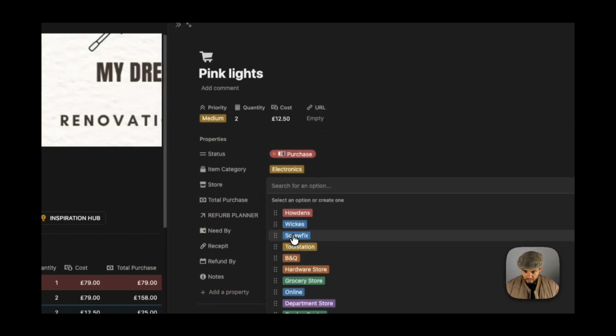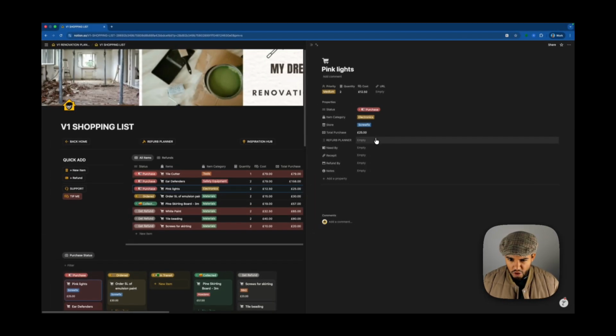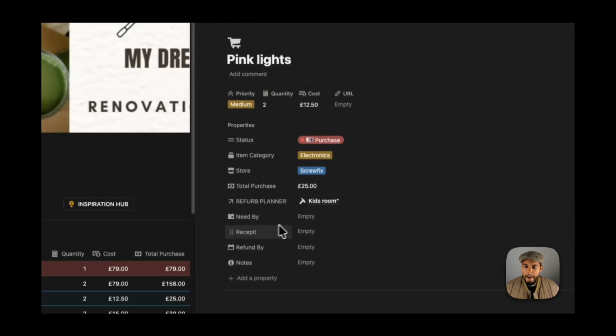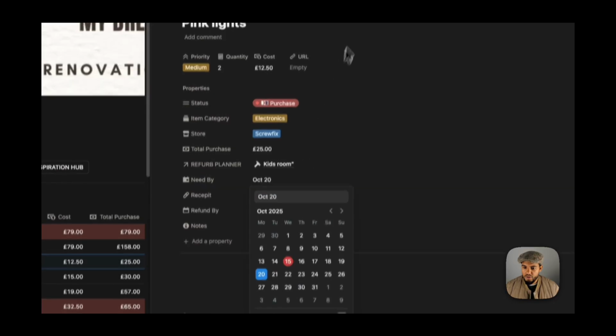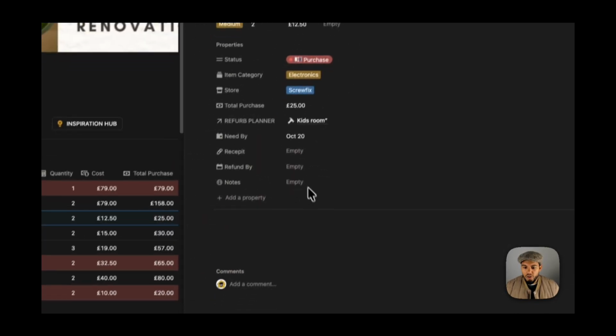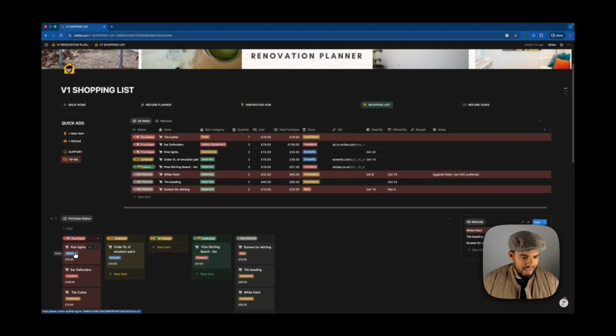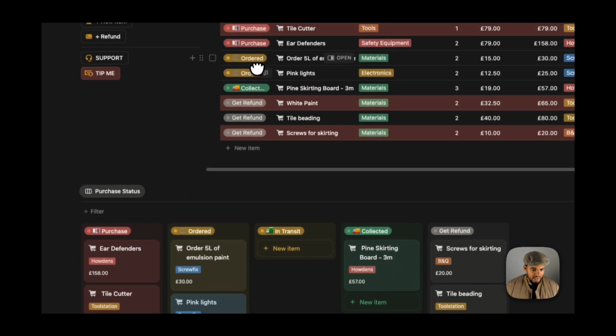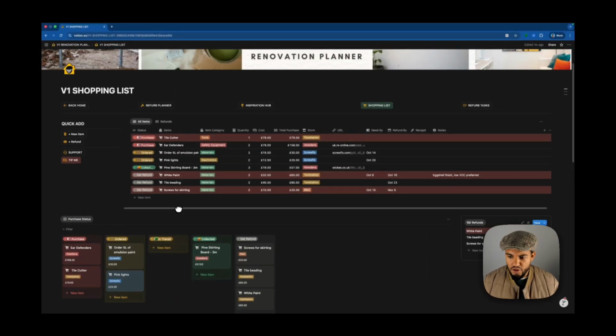Store, Screwfix, refurb planner. No need to touch this as much. It just refers to room, you know. Need by, let's just say 20th. Receipt. So you know the score. It's quite easy to understand. So that will sync into here so you can see where you are on the journey. You can easily drag that over to here and you'll update it automatically. Okay, that's all there is to it. There's nothing more. Right, just make sure when you do fill in the data, everything gets filled out if you can, where necessary, because it helps with syncing all the data and bringing it together.